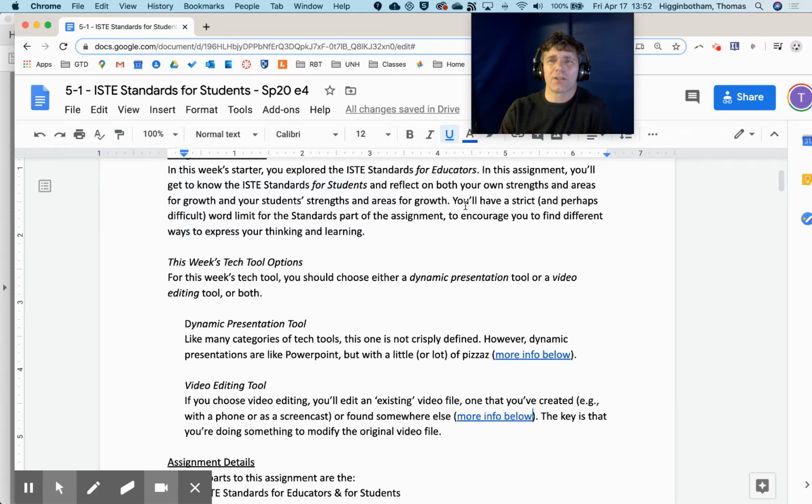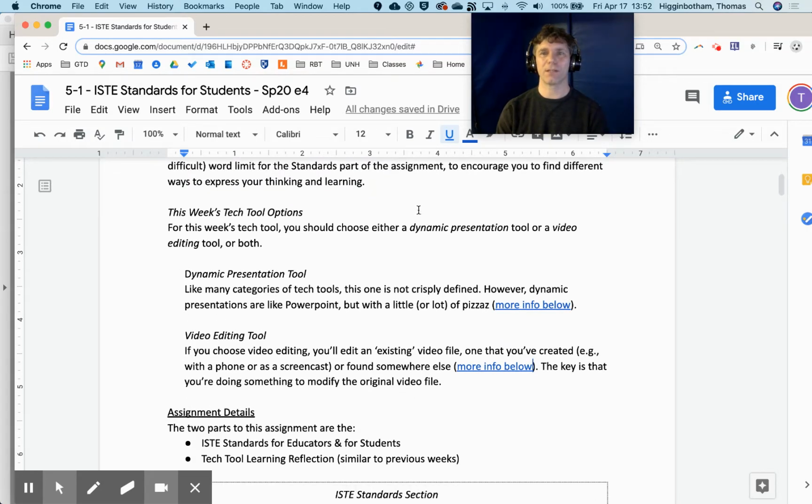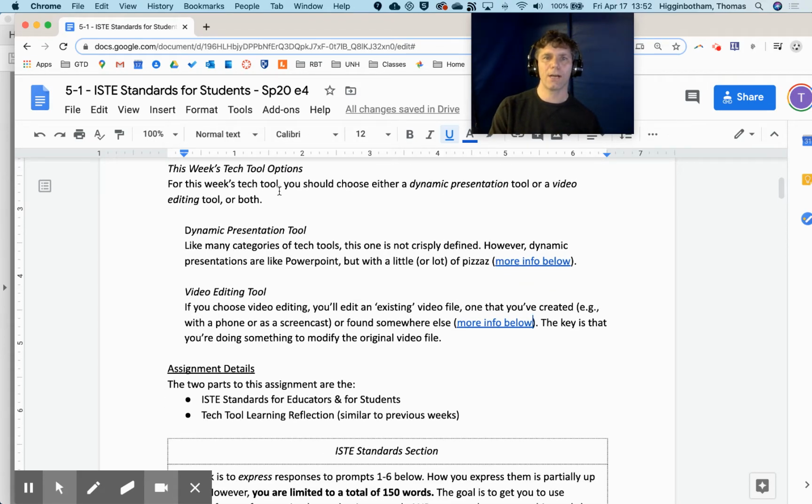One thing to know, you're going to have a strict and possibly difficult word limit on this assignment, 150 words for items 1 through 6, which you'll see below. And that's to encourage you to find different ways to express your thinking and learning, and to get you to use the tools this week. And so your tech tool options this week should be either a dynamic presentation tool or a video editing tool, or both.